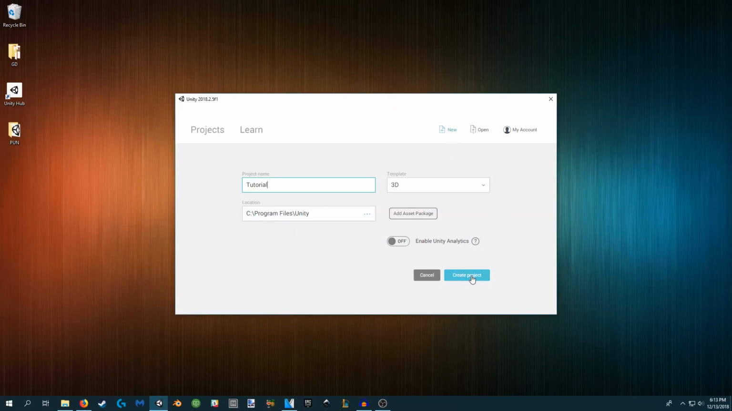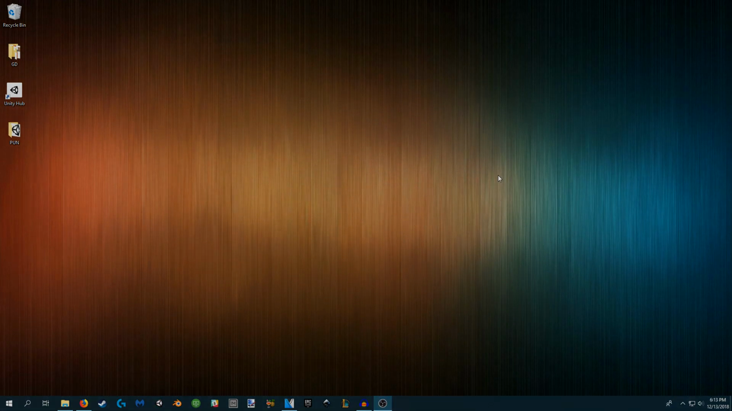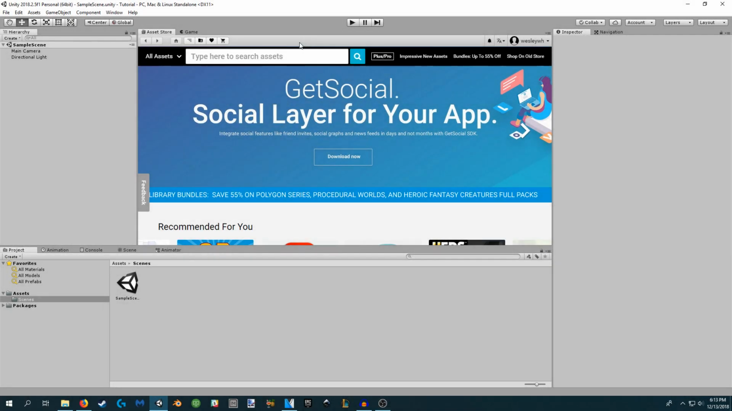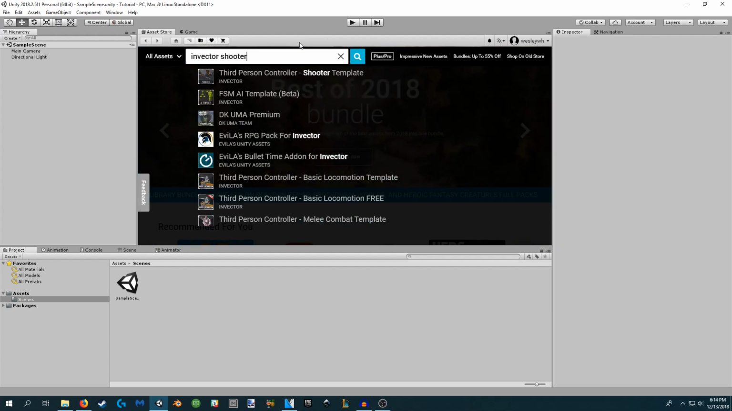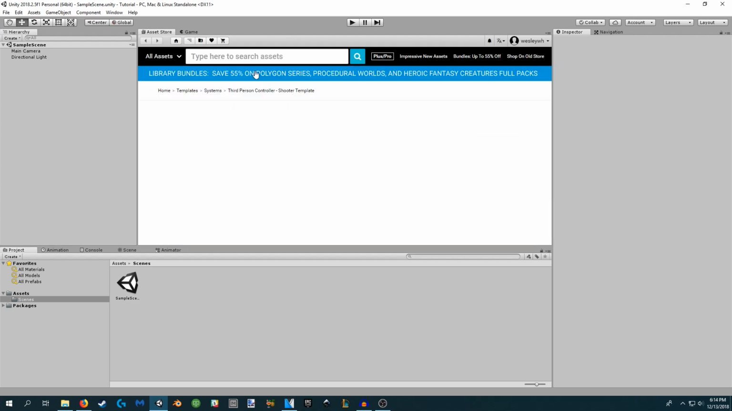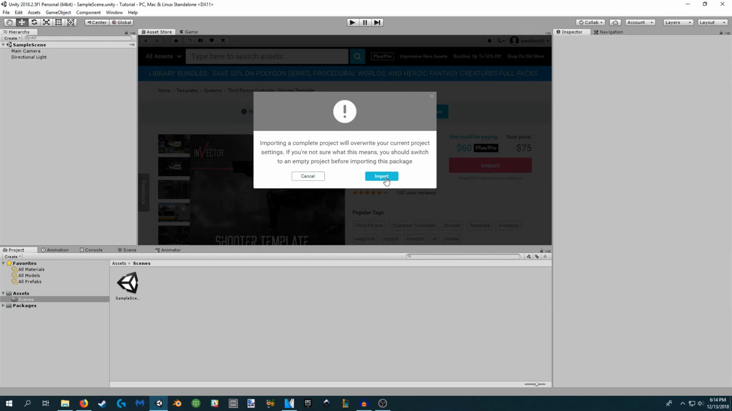Okay, today I'm going to show you how to set up the multiplayer add-on for the Invector shooter package. So I'm just going to create a brand new project here. To get this all started, let's find the Invector shooter package. Here we go. Let's go ahead and import that. If you don't have it downloaded, go ahead and get that downloaded.